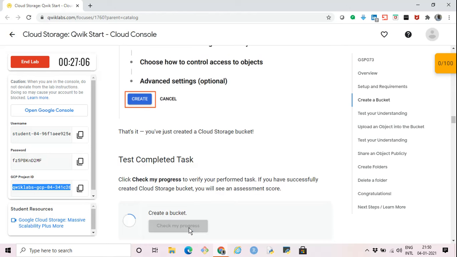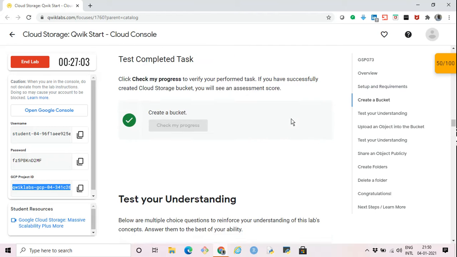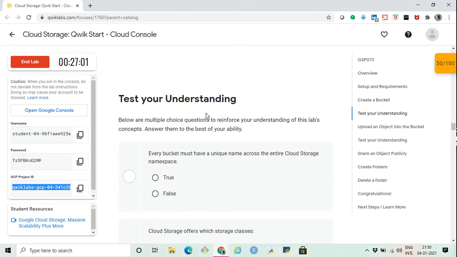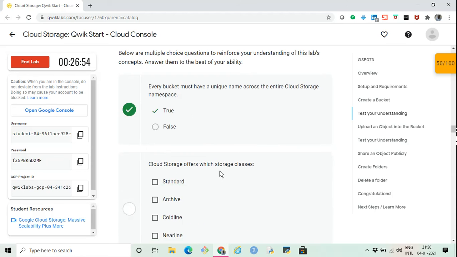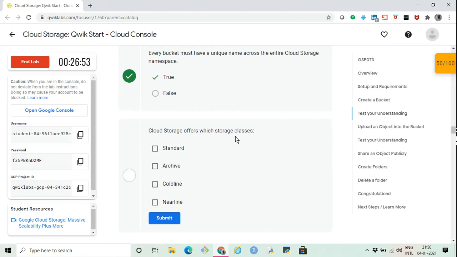Next step is a couple of questions. Every bucket must have a unique name across the entire Cloud Storage. Yeah, that is true. Cloud Storage offers which storage class? I think all: Coldline, Nearline, Standard. Not probably Archive, I guess. Oh, I guess maybe all. Yeah, all.